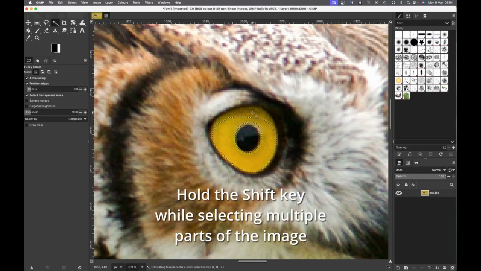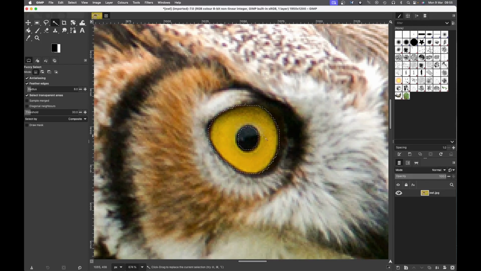I'm going to hold the Shift key on the keyboard and click another area, and just keep clicking until I'm happy I've got pretty much all the eye that I want. That's good. Don't worry too much about the black.